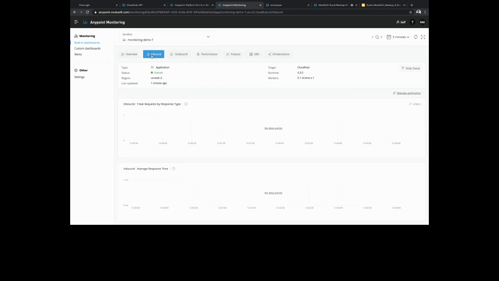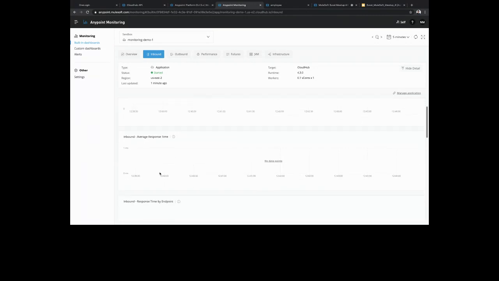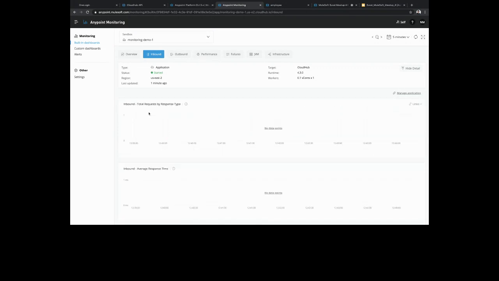So these are self-explanatory names. Inbound means whatever is happening at your inbound side, all metrics will be captured here. So total request by response, average response time by endpoint, all these are captured as part of inbound metrics. And similarly for outbound also, these will be the same, but it is for the outbound. Whatever is going out from your application, all those things will be covered in this section.